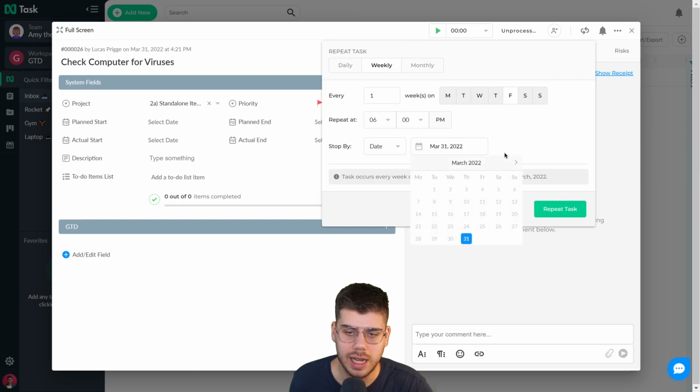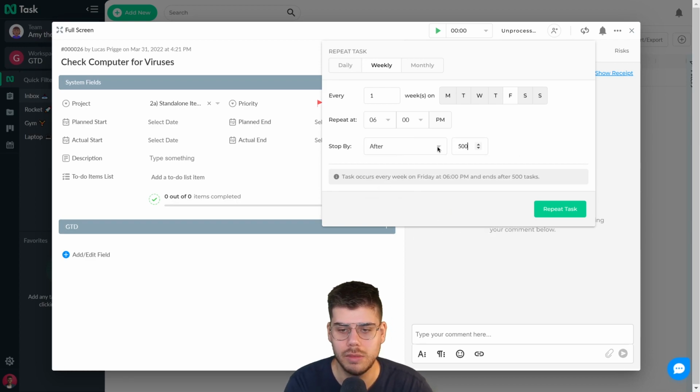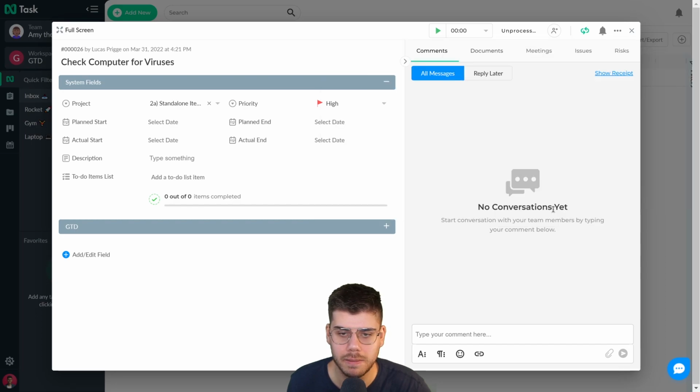We can also stop by a certain date. We can go very far in the future, for example. Let's do until November. Or we can select after a certain number of instances. Maybe 500. That's 500 weeks. That's almost 10 years, I think. That should be enough for now. We select repeat task. There we go.